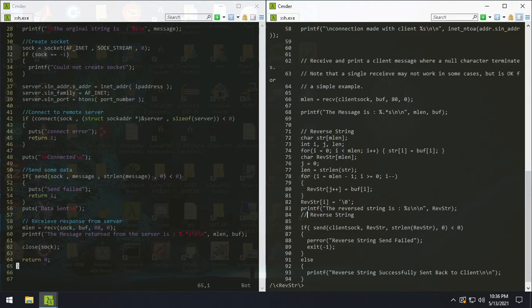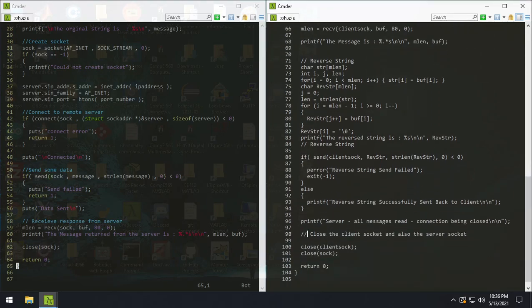Once I reverse the string, I print it out to the server console, and then I send it on line 86. I send it back to the client, and if there's any error in the send back to the client, I print out an error. If not, I print out that the send back to the client was successful. And then the final step is to close both the client socket and the server socket and terminate the server program.